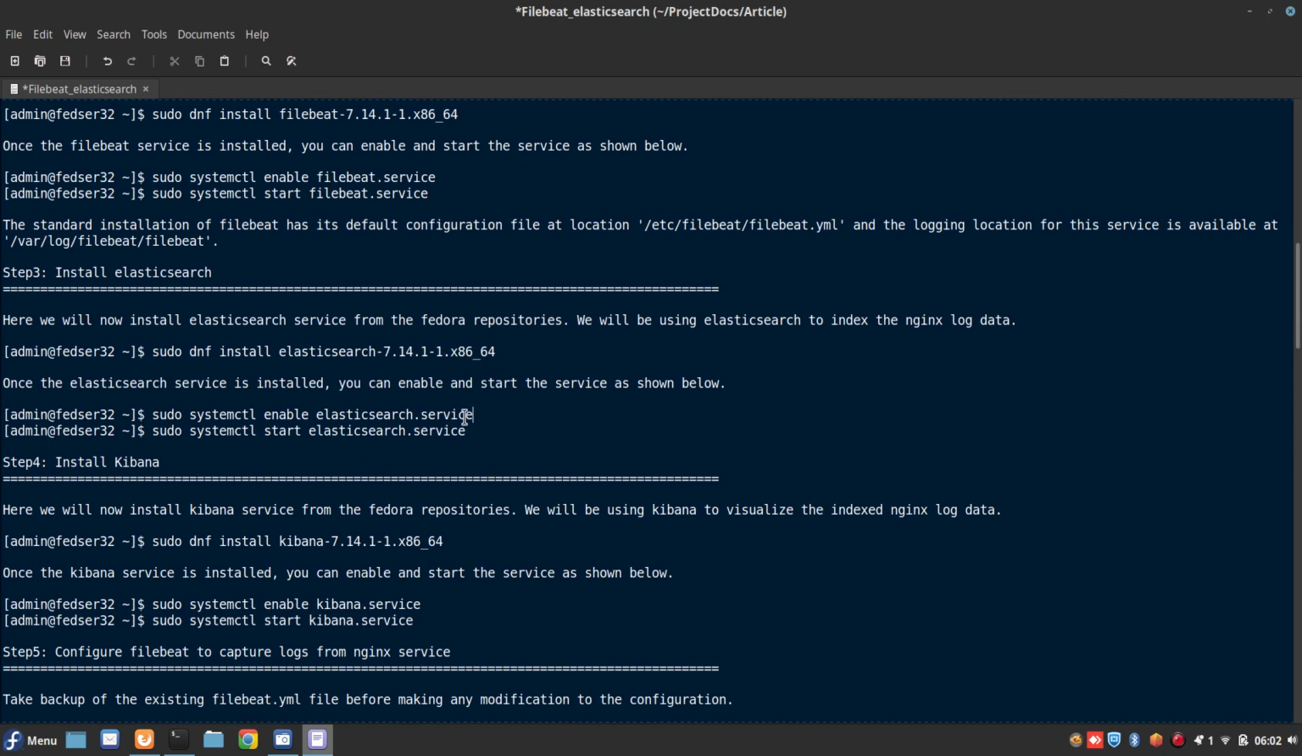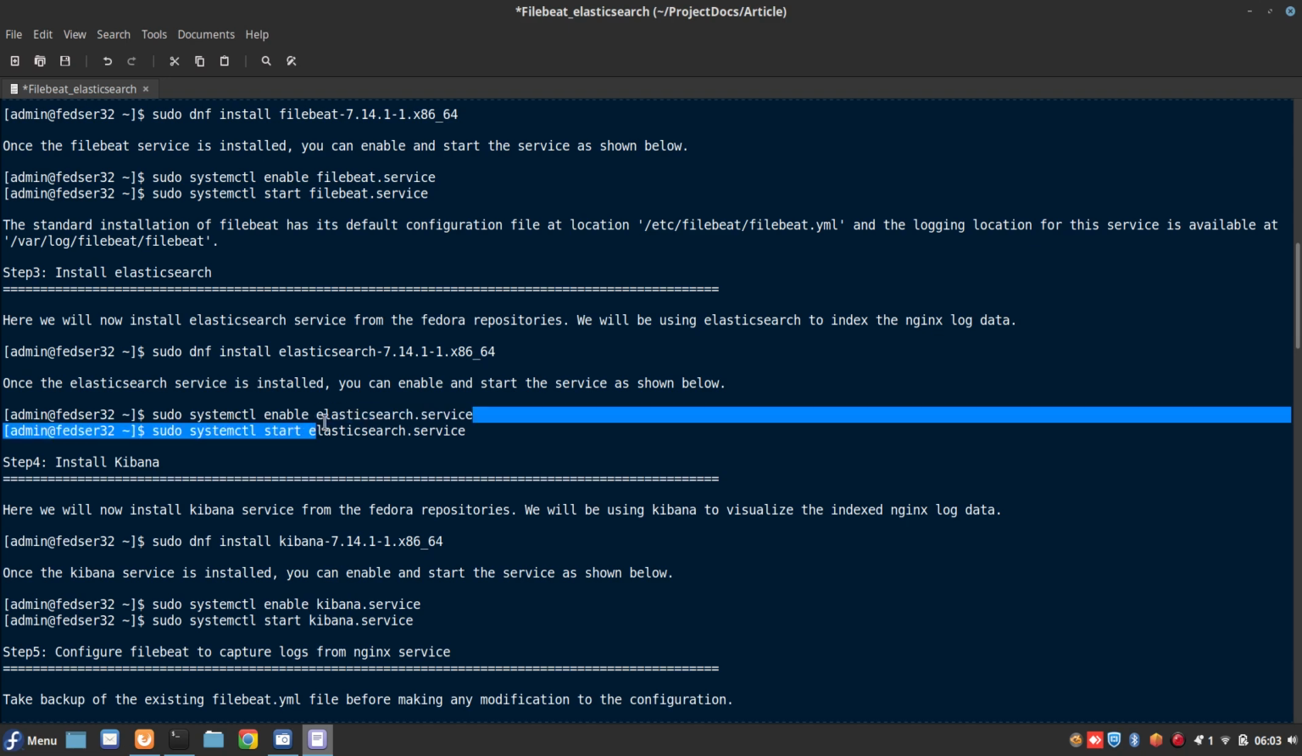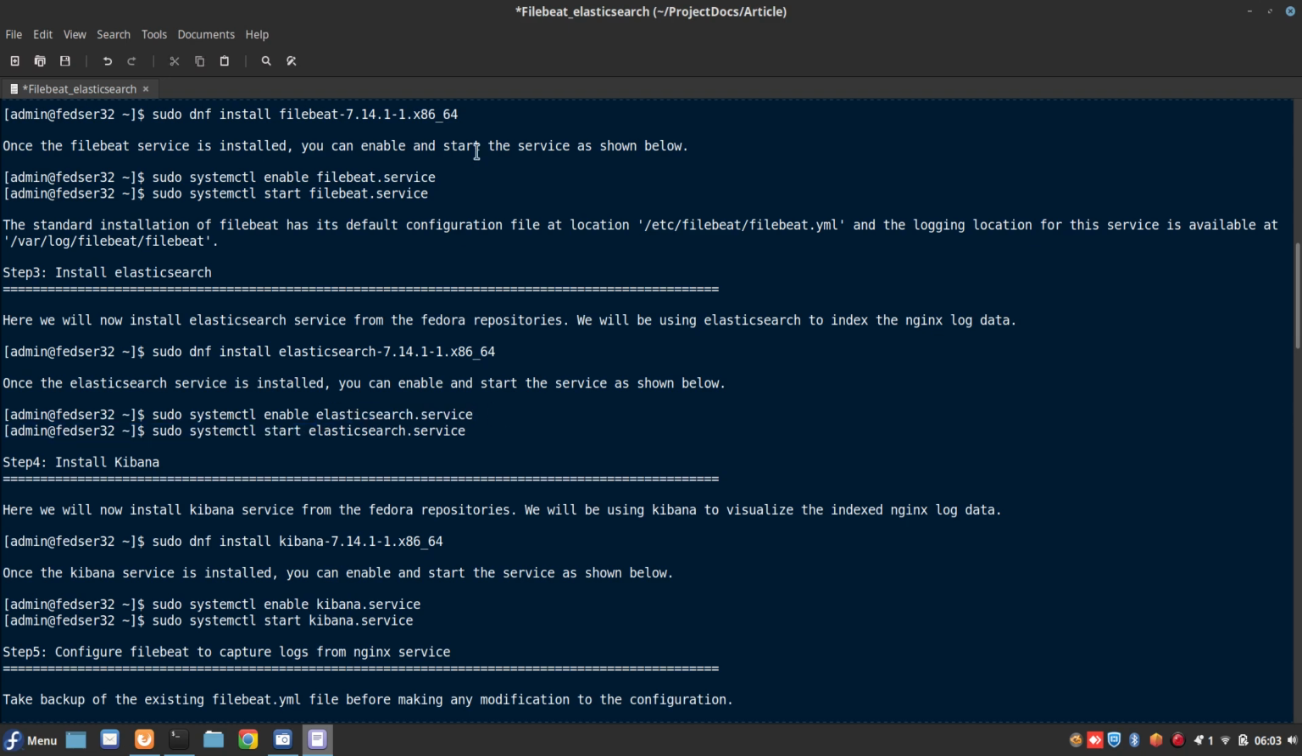In case you want to enable the service during startup, so that the service starts up as soon as the machine is rebooted, you can run the command systemctl enable with that specific service name. If it is not required, you can ignore this step for all the other services also.